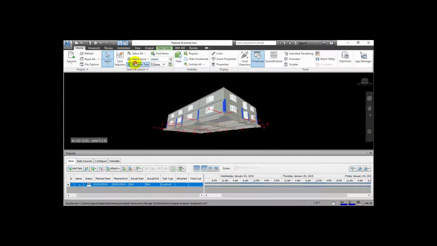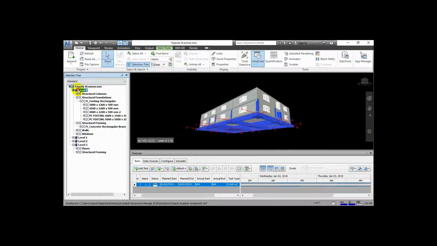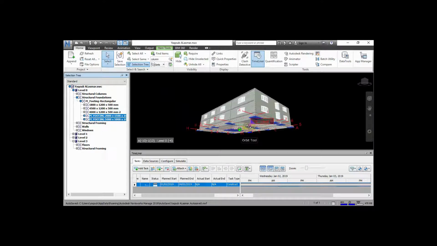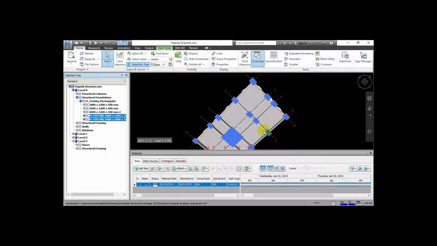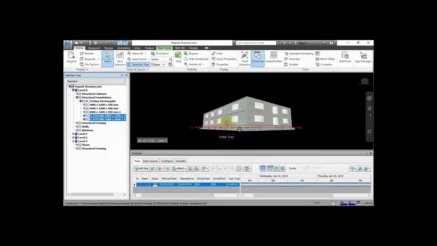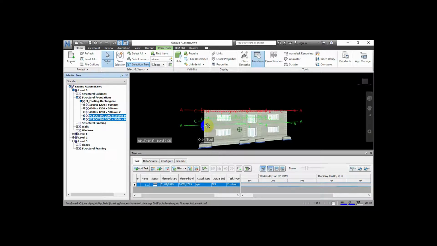Or we can go to the selection tree, which is an easy way, and go to the level of the element we want to select. For example, I want to select the clear cover, which is in level 0. Then open level 0, open the foundation type, and then go to the RC footing, because there are 2 types of footing, one here and one here. That is the clear cover. As we see, it selected the clear cover without the foundation.